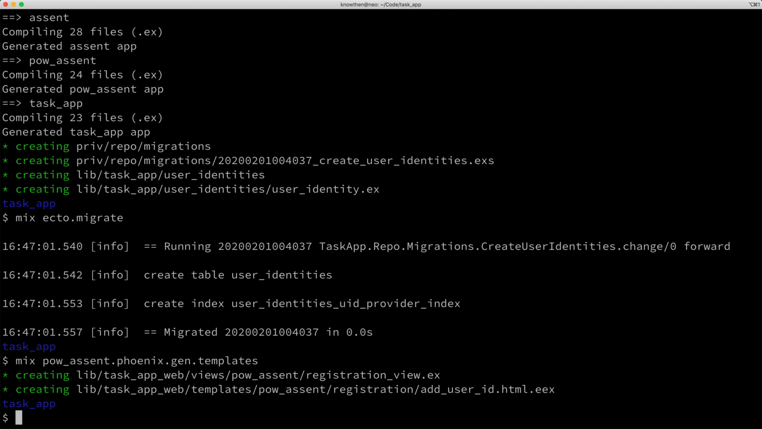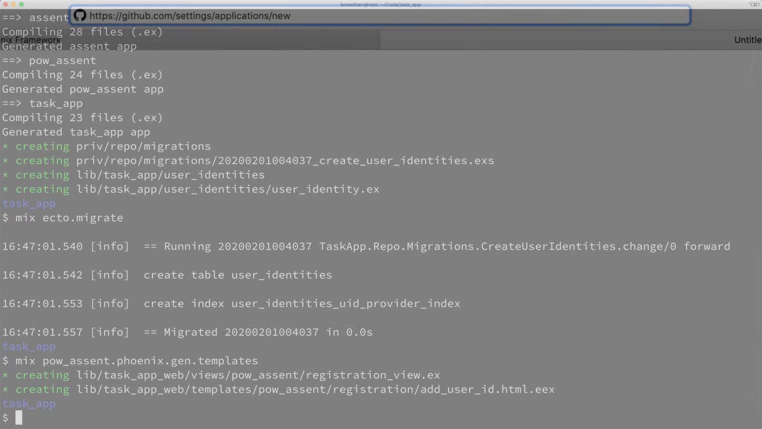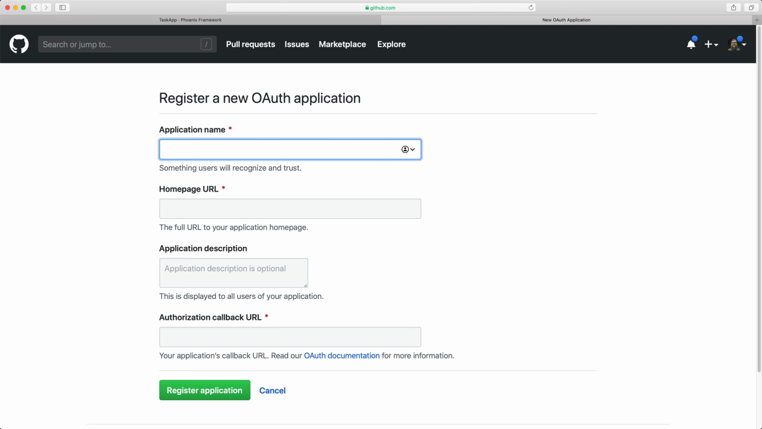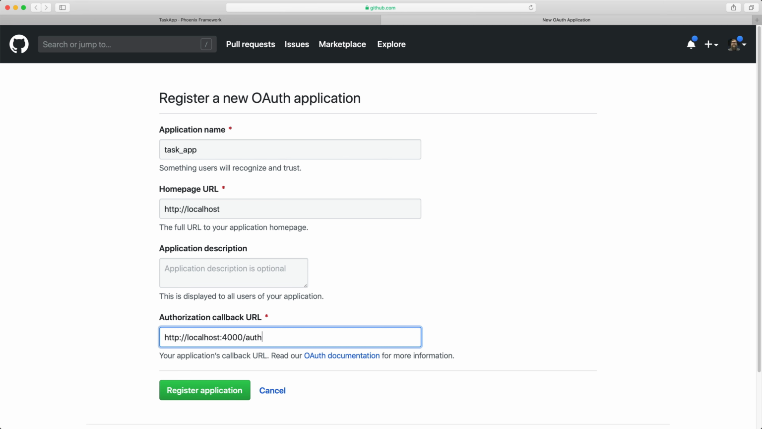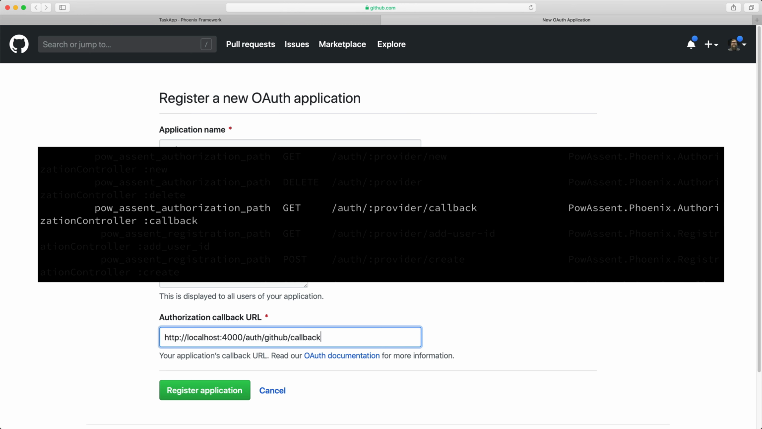I'm just going to set up one provider, GitHub, but keep in mind the process is very similar for all the providers. So first, I'll navigate to this GitHub URL, which will let me register a new OAuth application. I'll give it a meaningful name, and in this case, I'll say the homepage URL is just localhost. And lastly, I'll add an authorization callback URL, which is localhost port 4000/auth/github/callback, which is this route we just looked at a moment ago.